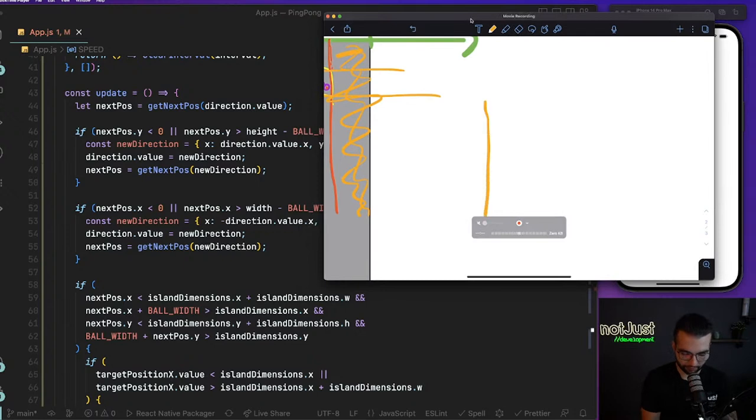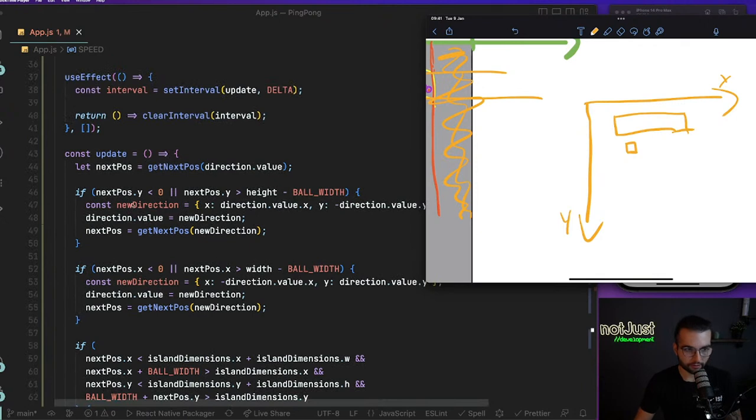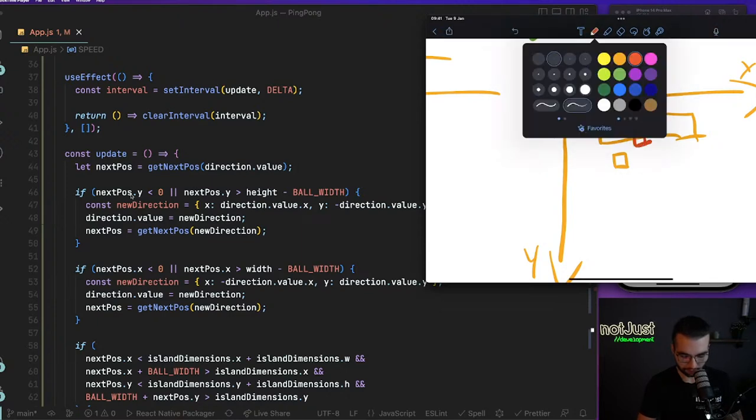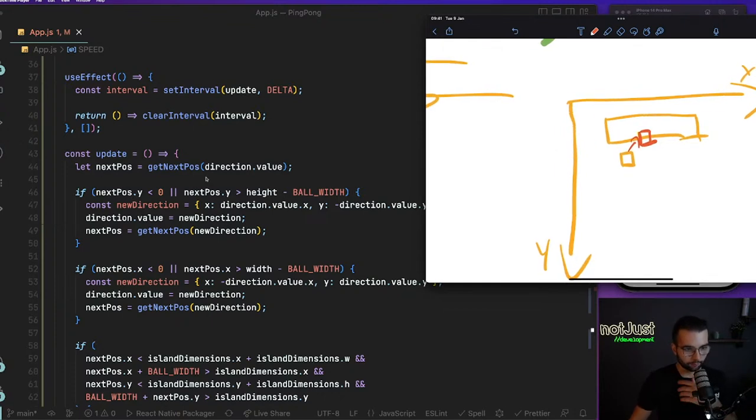So let's say we have our graph. This is X, this is Y. And then we have our island here. And our ball somewhere here. What we are checking. So the ball is trying to move from here towards this position. Let me check.